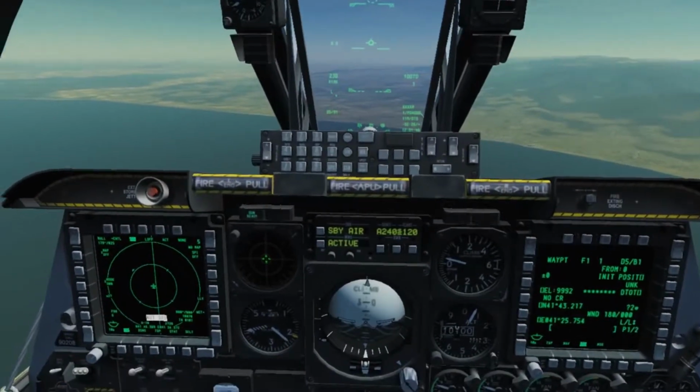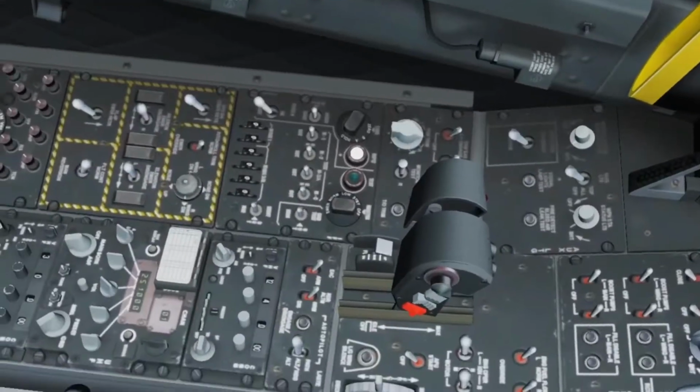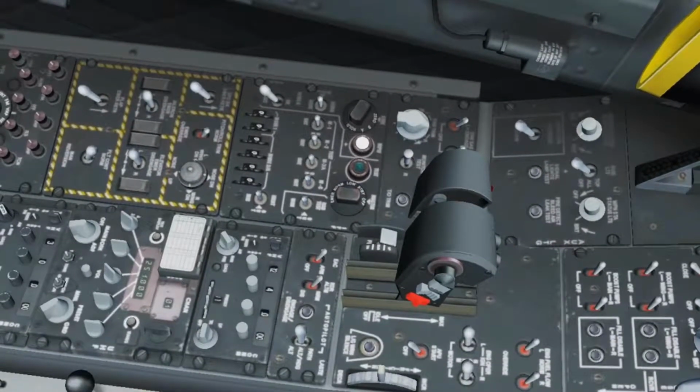So I'm going to put the game in active pause for a moment, and we're going to look at the controls. On our left console, below the throttles and just to the right, are our autopilot controls. We have a mode selector switch, and then we also have a button to engage and disengage the system. We're going to be looking at both of those today.